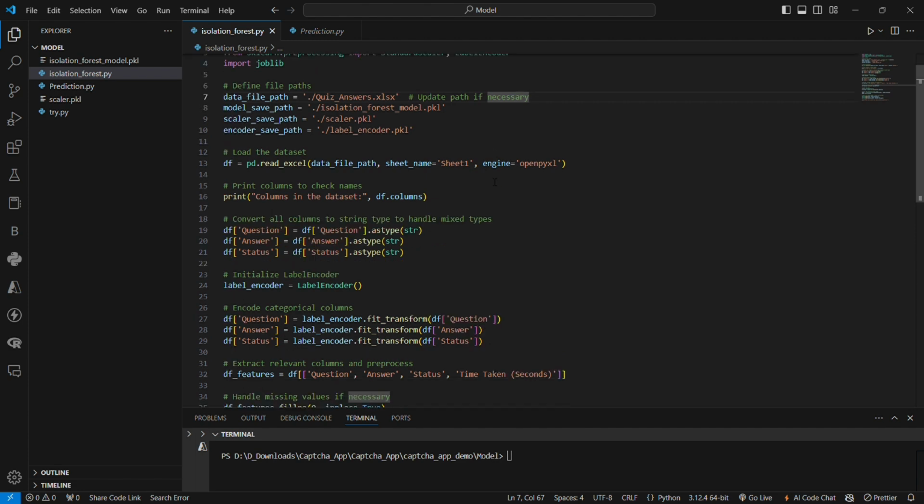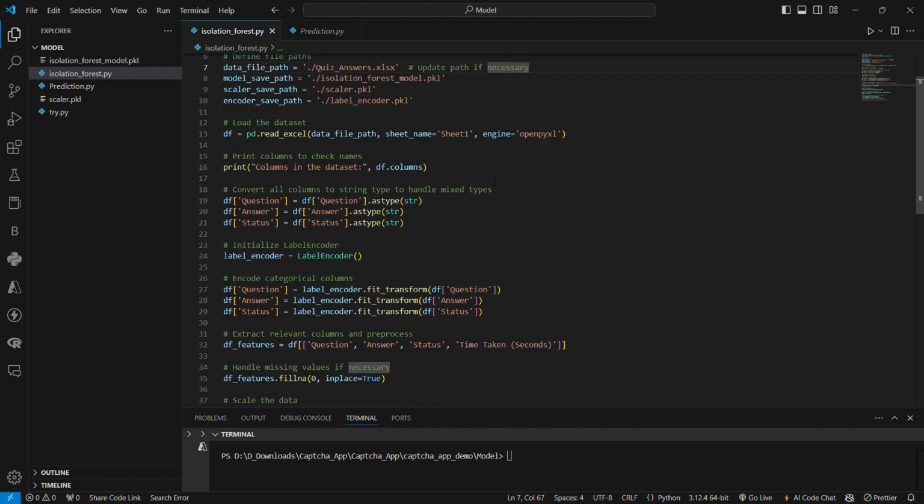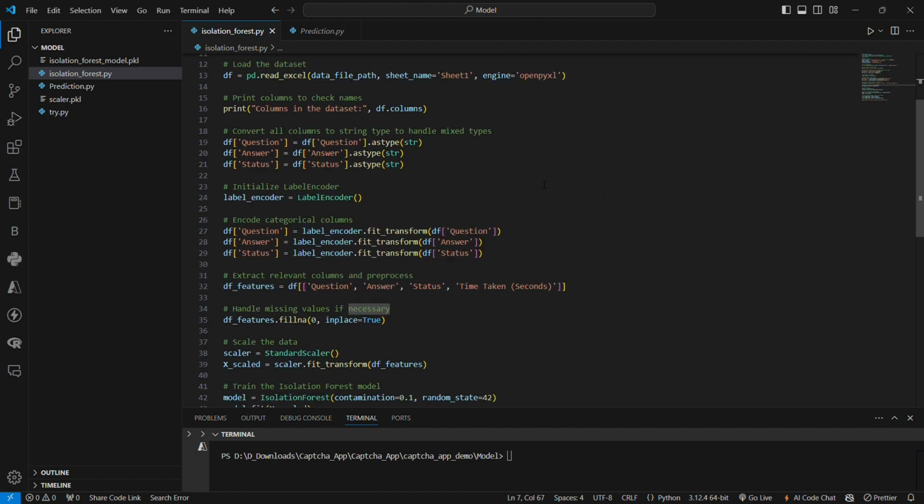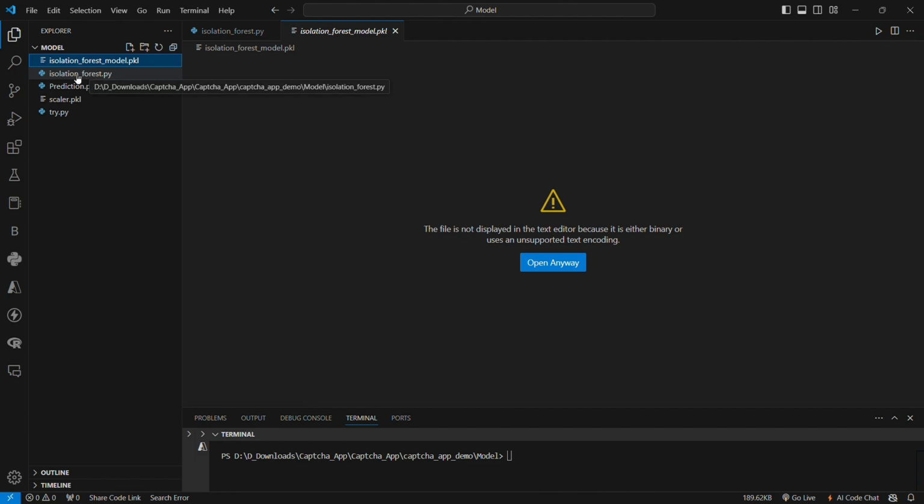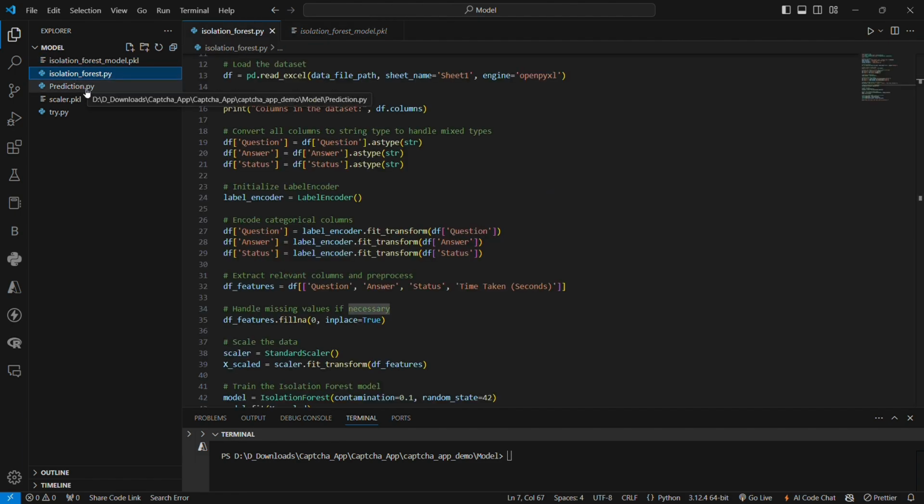Then the data is scaled using the standard scaler to make sure all the features are on a similar scale. We train the isolation forest model to learn the typical patterns of human responses and the time taken. Finally, I save the trained model along with the scaler and encoder so they can be used for making predictions later on. The script prepares the model that will help us to predict in real time whether someone is a human or a bot. So the script prepares this isolation forest model.pkl file.